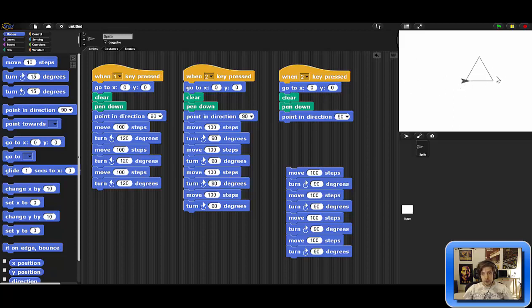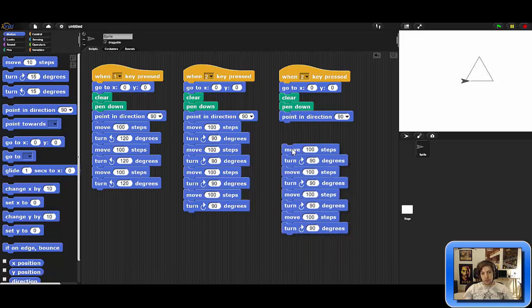Once again, what this lets us do is it lets the sprite make sure that it starts in the middle. We clear, which deletes everything. We put the pen down to make sure we're drawing, and we point in direction 90, which makes it so we consistently start by pointing to the right. So we're always pointing in the same direction when we start. Okay, and then we can actually start doing our moving and our turning.